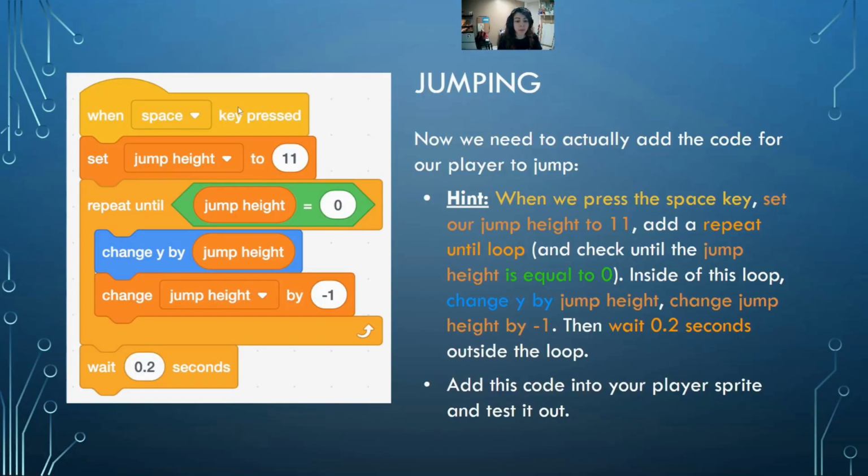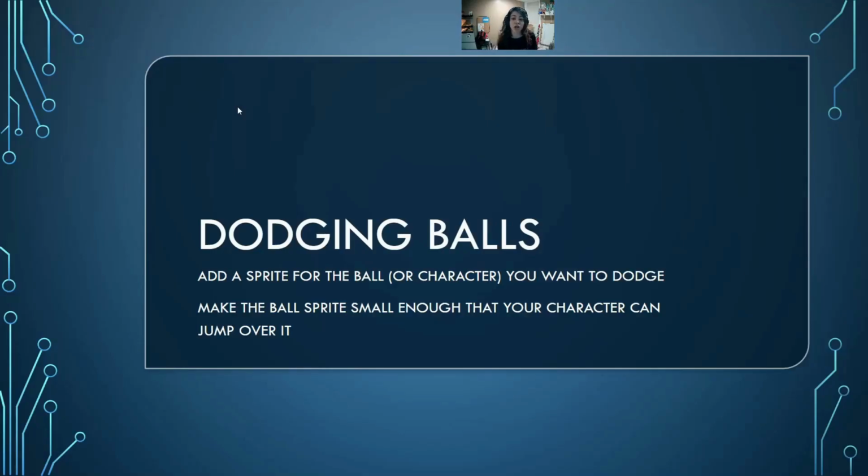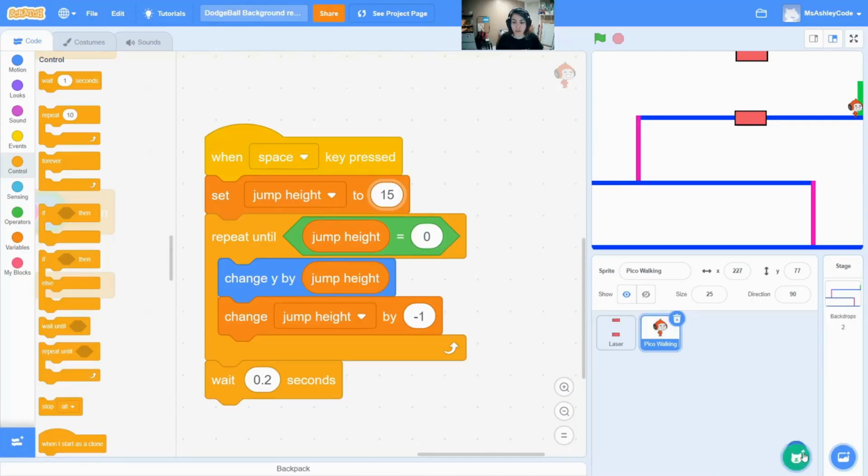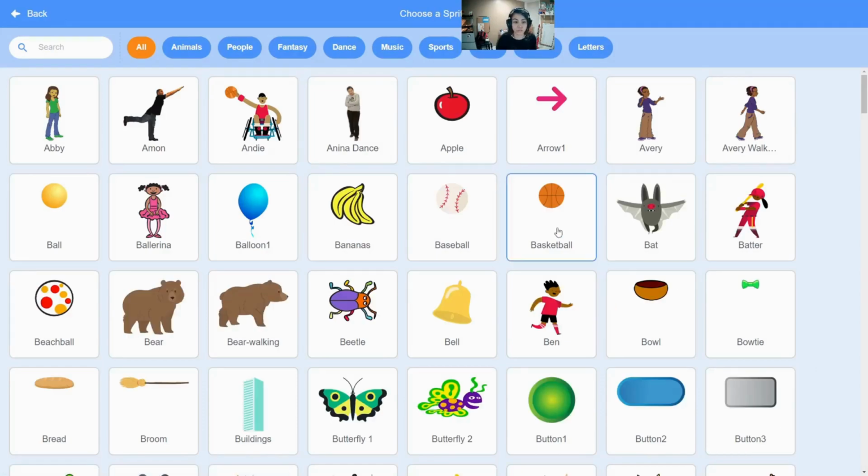That way, if our jumping works, then we can add in the dodging balls next. Dodging balls. So add a sprite for the ball or character you want to dodge. And make the ball sprite small enough that your character can jump over it. So let's go ahead and add a new sprite by clicking the cat image to choose a new sprite.